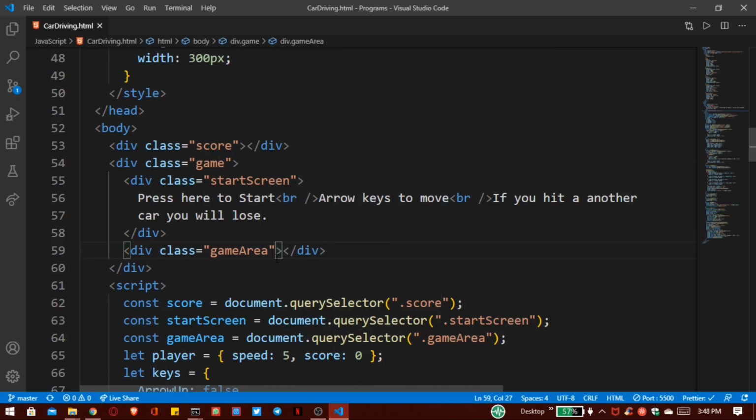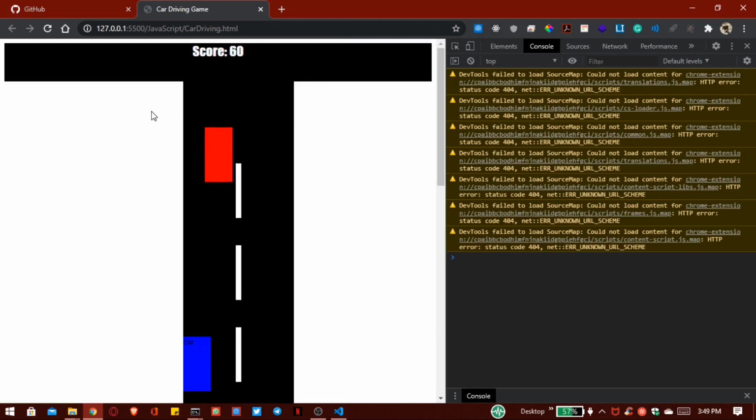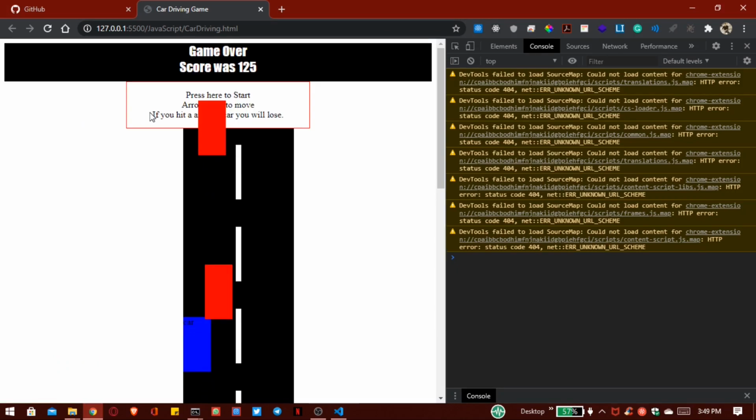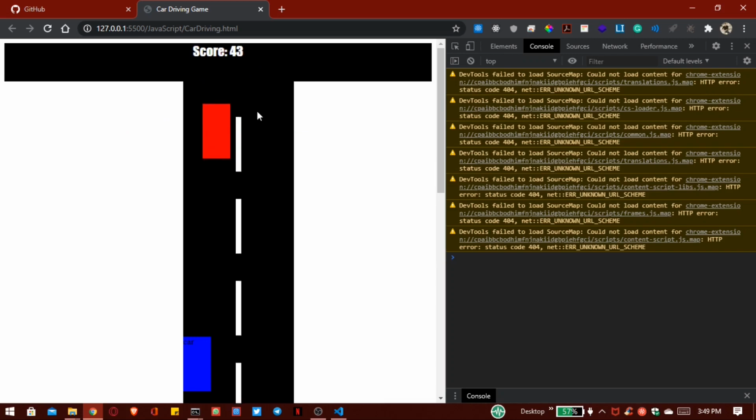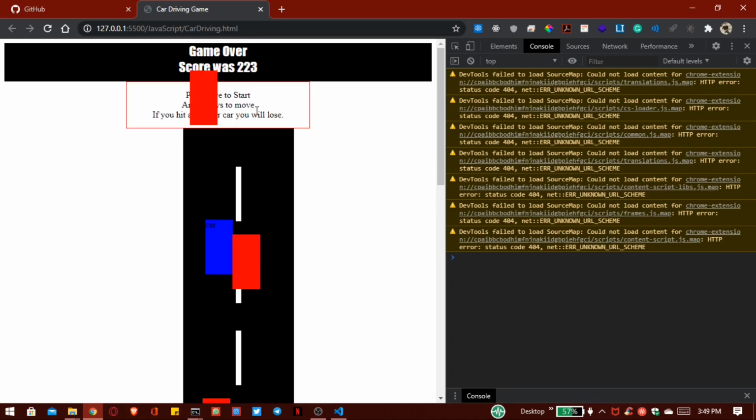Now save this, open the browser and press here to start. And when I collide with this car, you can see here, press here to start. And when I click on this, you can see here our game is now restarting successfully.